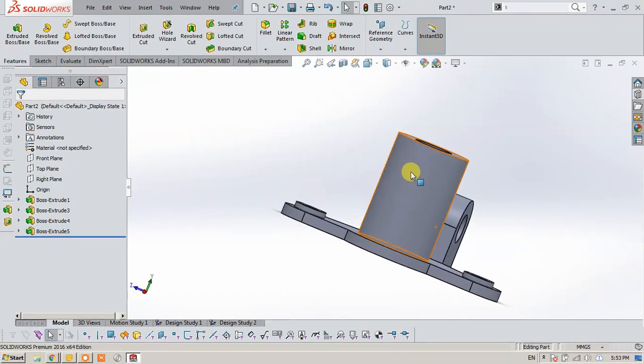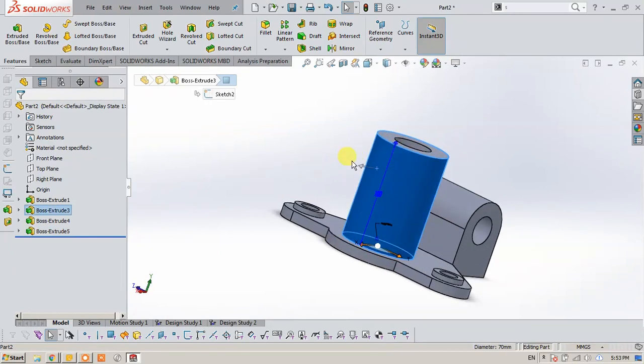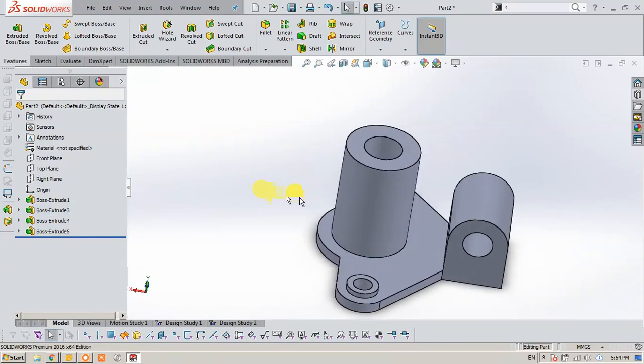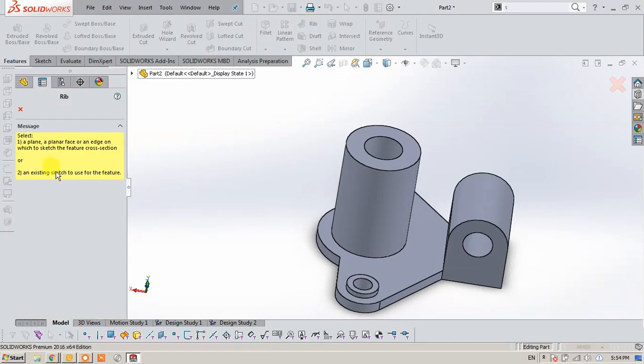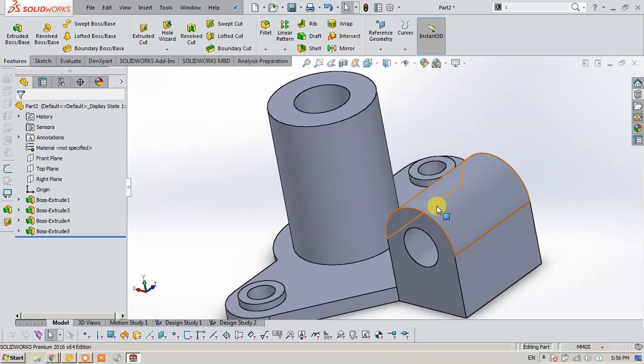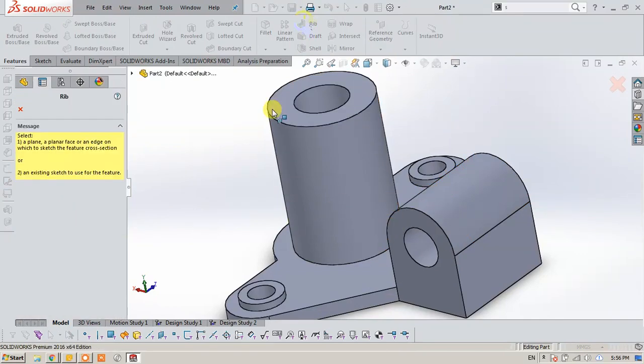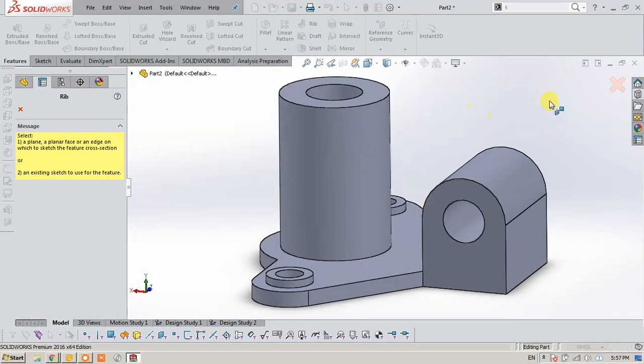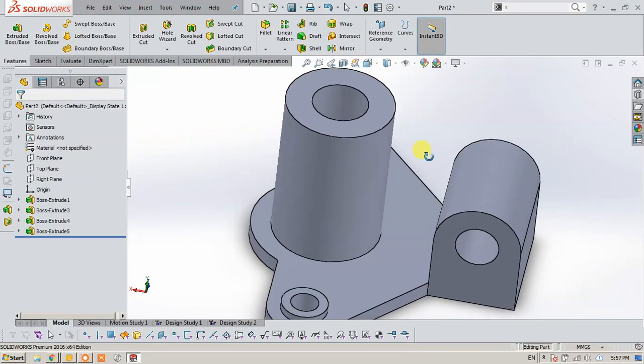We need another sketch, the shaft that's in here. I'll do it after I do the rib feature. You see, a rib feature adds a thin wall support to a solid body. An existing sketch, it needs a sketch, which is about right now. We'll do the sketch for it. You can have the rib feature right here, which is just choosing these two. It's pretty easy.